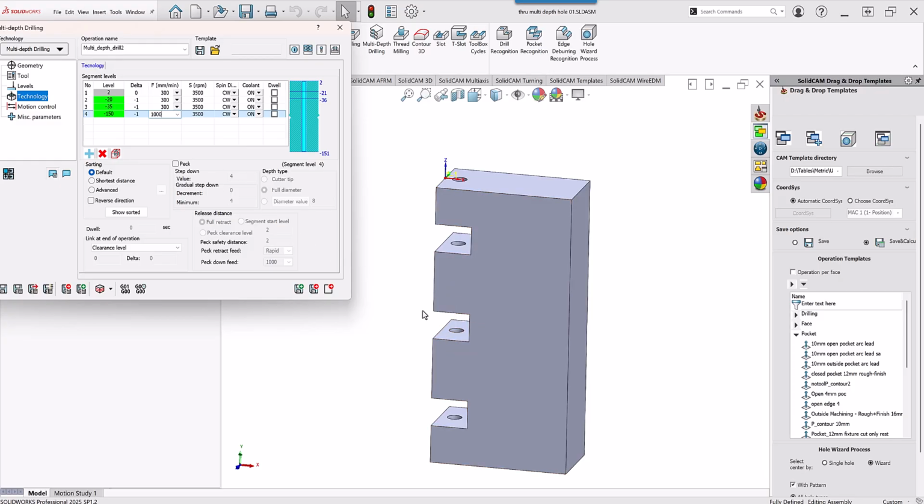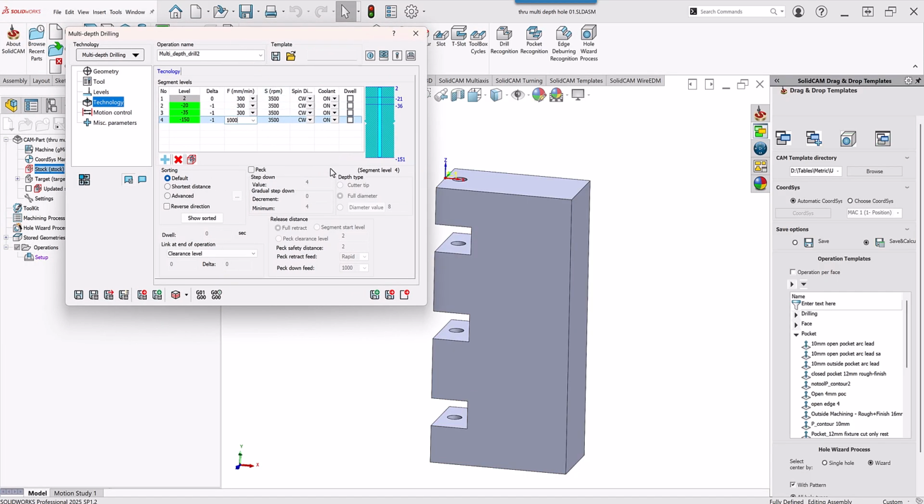But that is basically the idea behind multi-depth drilling, where you can actually add them. It's where it is actually a completely user-controlled cycle. The G-code itself is not a cycle G-code, but rather a G-code of rapid and feeds in the Z direction. Now, in my next recording, I'll show you how you can get these levels automatically.